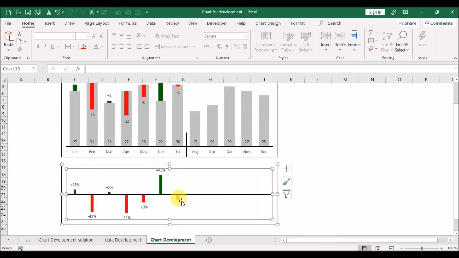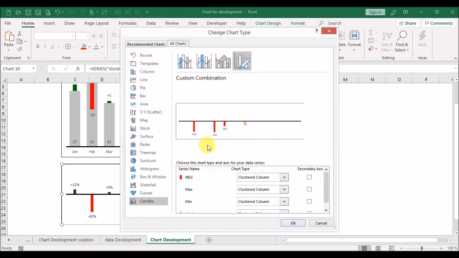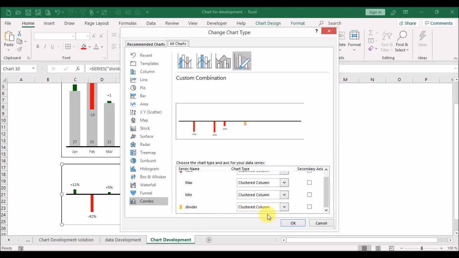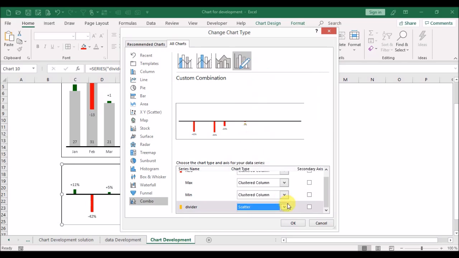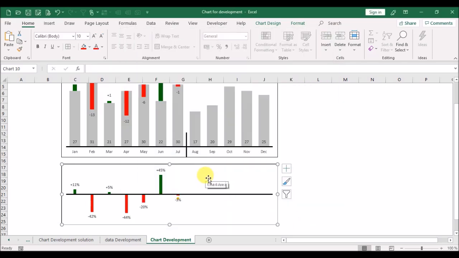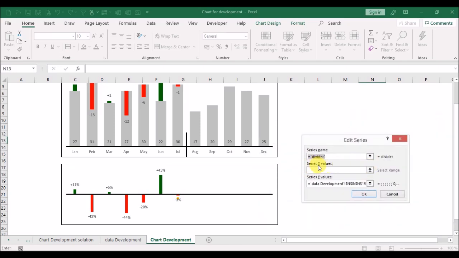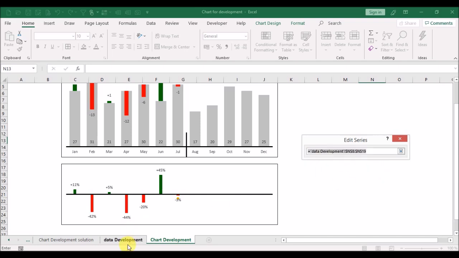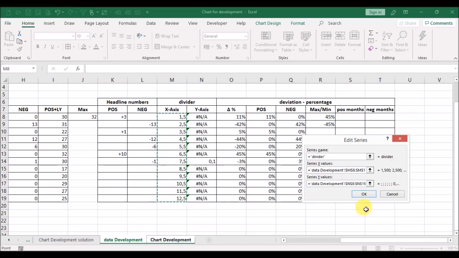Then here we mark our divider value, right mouse key, then change chart type, and here for the divider we select the following chart, a scatter. Okay. Then we will mark our chart, click on the right mouse key, select data, we mark the divider, edit, and for the x values we use the cells M8 until M19.